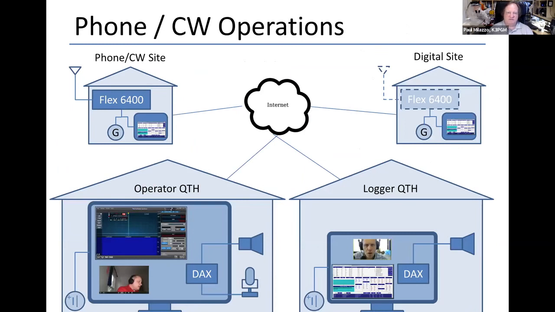So this is what the phone and CW operations might look like. Here you have the Flex 6400, which is acting as the transceiver, and you have a PC here. The only thing the PC is doing is running the logging software. Now, assuming that we're going to operate the way we've done in the past, where you have an operator and a logging assistant, both working together, but not co-located in this case, we're assuming that there's going to be two people at two houses, and they're both using this site.